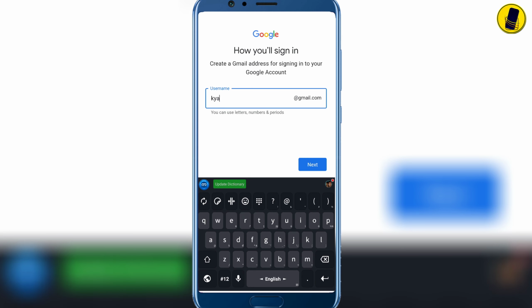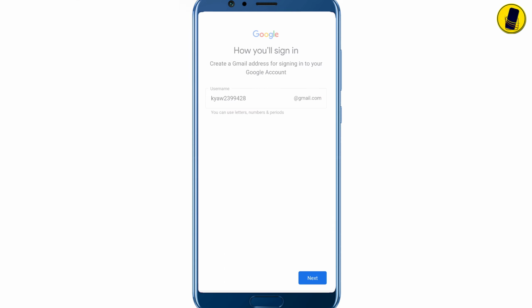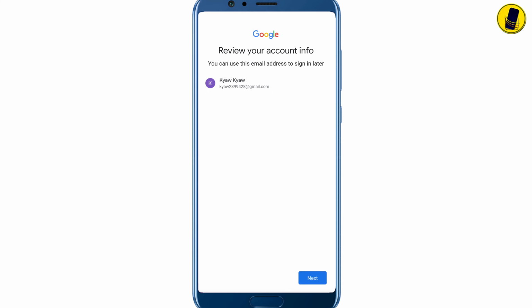OK, enter the Gmail name you want to create here. If it doesn't allow it, change it to another and add it. Enter the password you want to keep. If you want to add security to your account, enter your phone number and request a verify code. If you don't want to, click Skip.